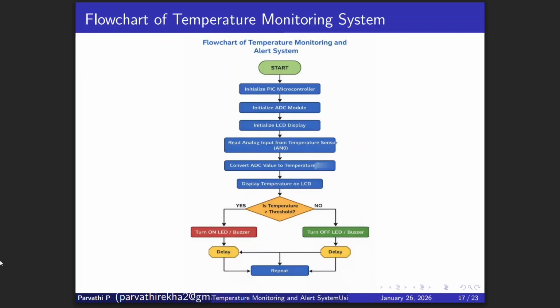Now we can discuss the flow chart of the temperature monitoring system. In this flow chart, initially the system initializes the ADC module and LCD display. Then it continuously reads the ADC value from the sensor. The ADC value is converted into a temperature reading and displayed on the LCD. The temperature is compared with the predefined threshold value. If the temperature exceeds the threshold, the alert is activated. Otherwise, the system continues monitoring in a loop.